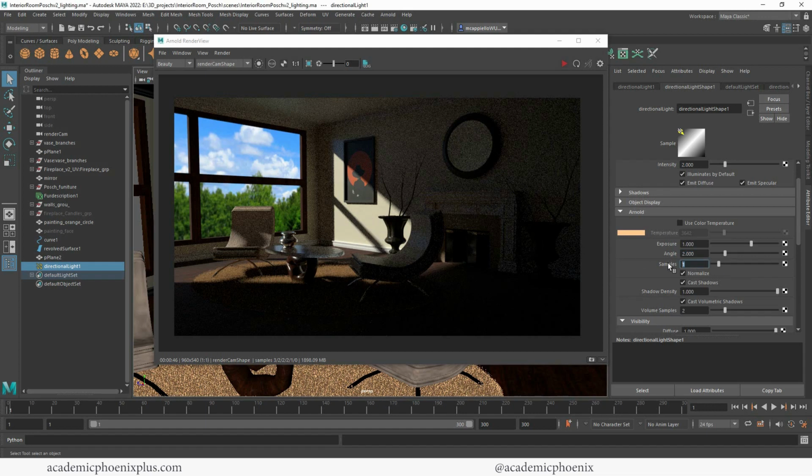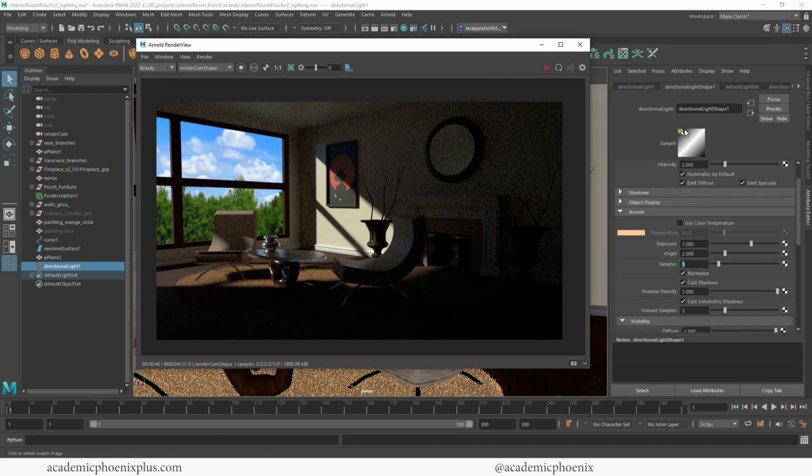So let's talk about samples. Samples in the directional light means that it will spend more time making sure that there's less noise in the render. So let's go ahead and increase that by 3. I probably wouldn't go any higher than 3 or 4. And then let's see what that looks like.